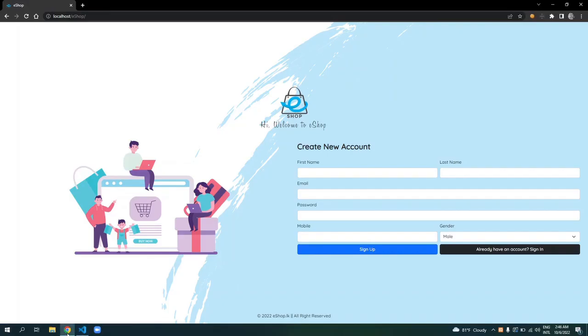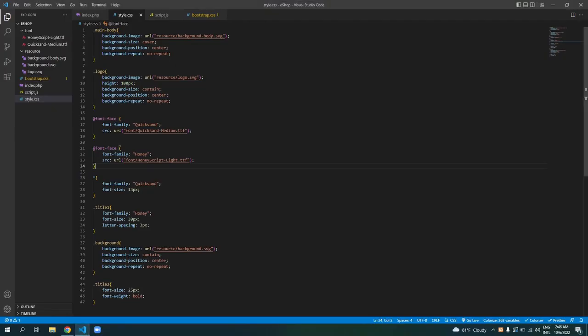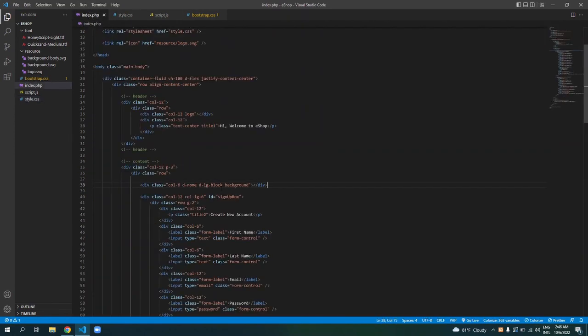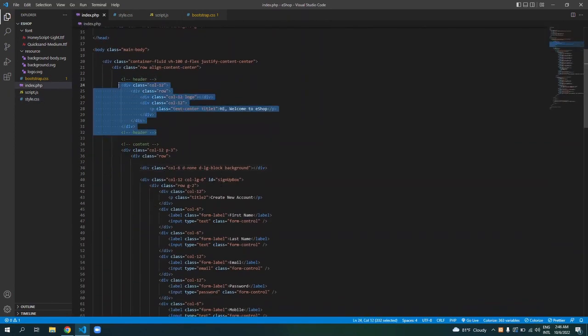And moving back to my web page, this is the header. It contains the logo and hi, welcome to eShop part. And here's the code. So when we are working with Bootstrap, we always have to create a row and work in the columns of it. So that is why I've used rows and columns all the time, as you can see.